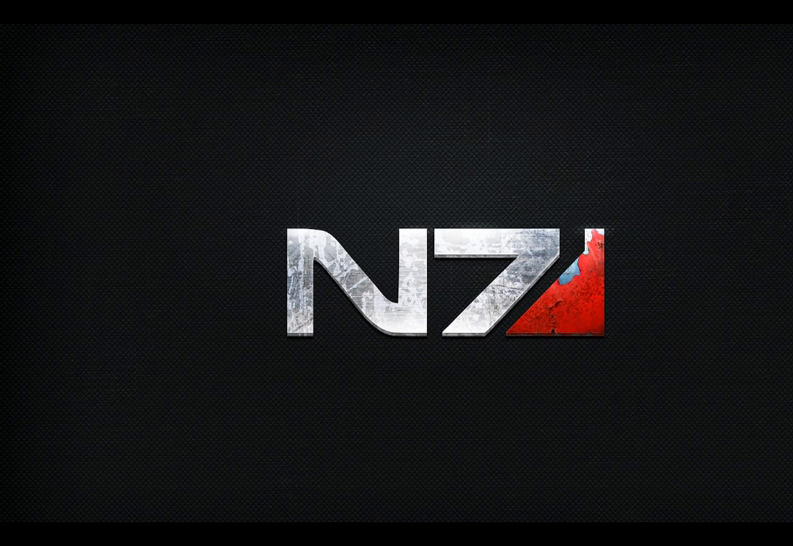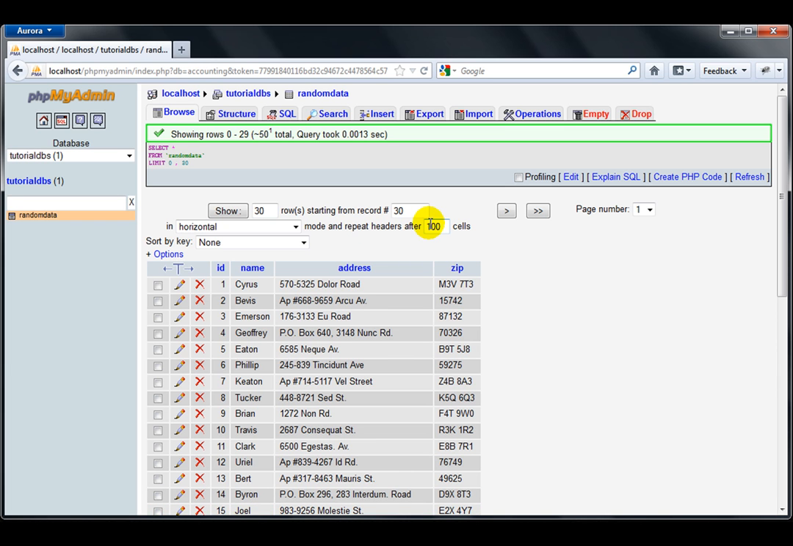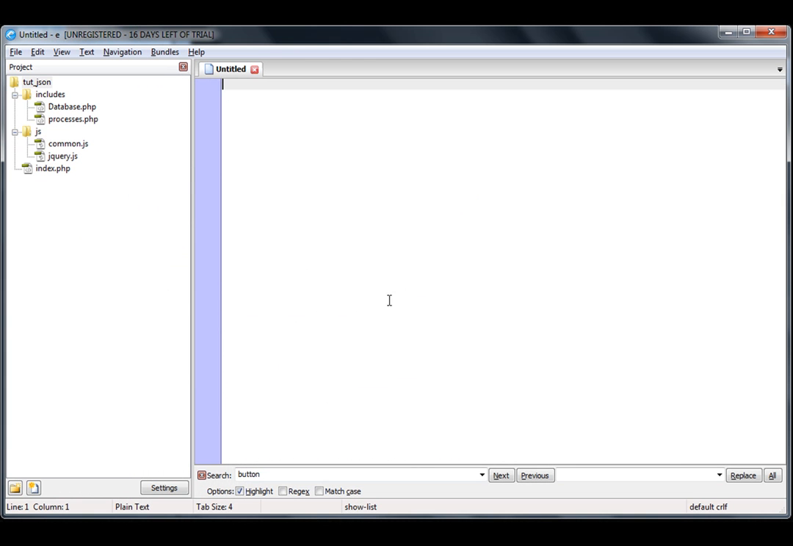So let's get started. First, let's take a look at our table or database. I have a tutorial DB's database prepared here with one table in it called random data. I've pre-populated this table with the data I generated from generatedata.com, which is a very useful online tool, if I may say so. And then let's take a look at our folder structure.